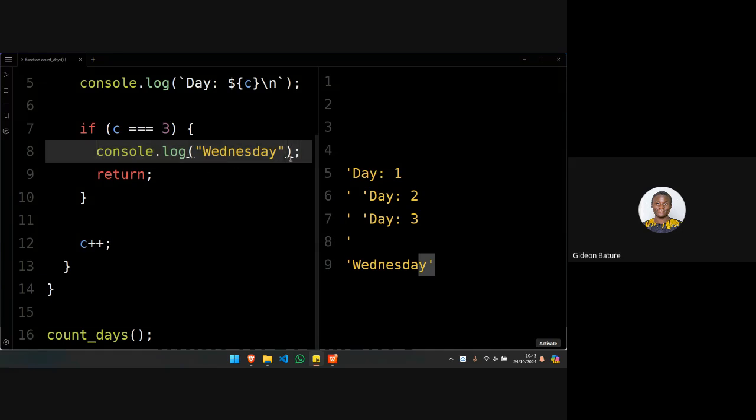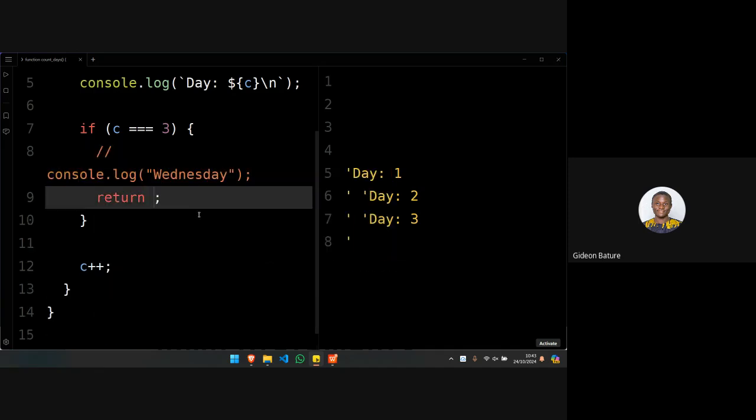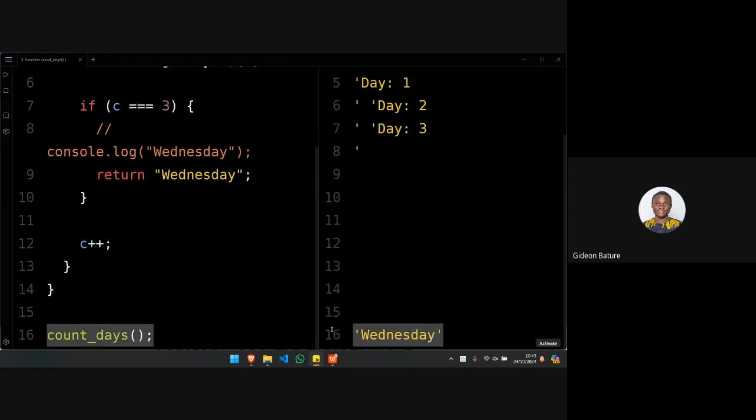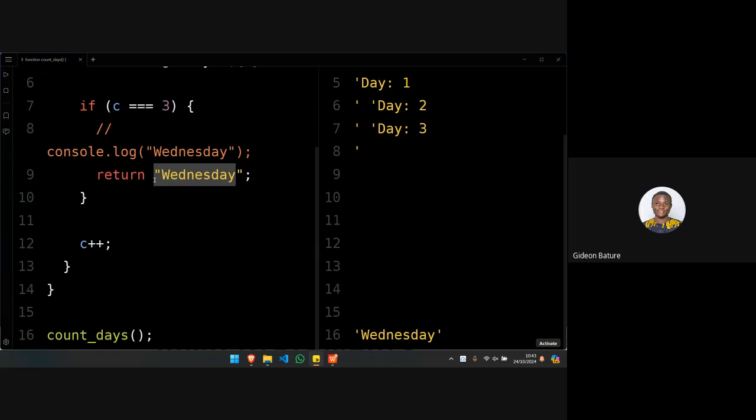So let's say, for instance, I don't just want to return and exit out of the function. I want to return a value upon the exit of the function. In that case, I can take my console log off, and then I'm going to return Wednesday. And then what do you see? You can see that upon calling the function, it will not just end when C is equal to 3, but it will also return Wednesday for me upon exiting the function.